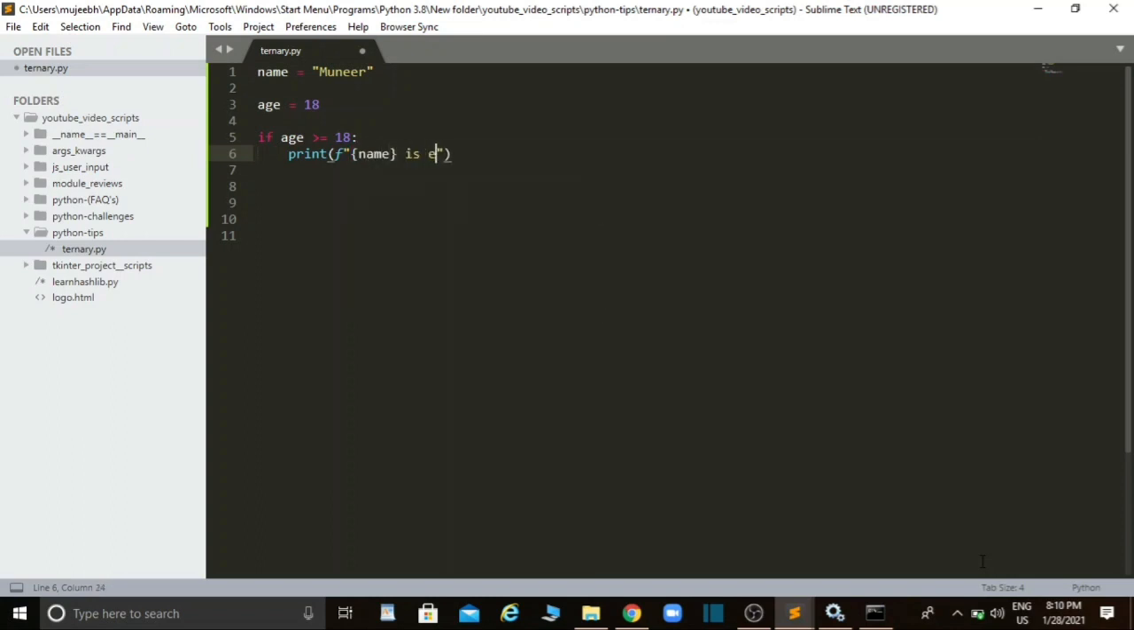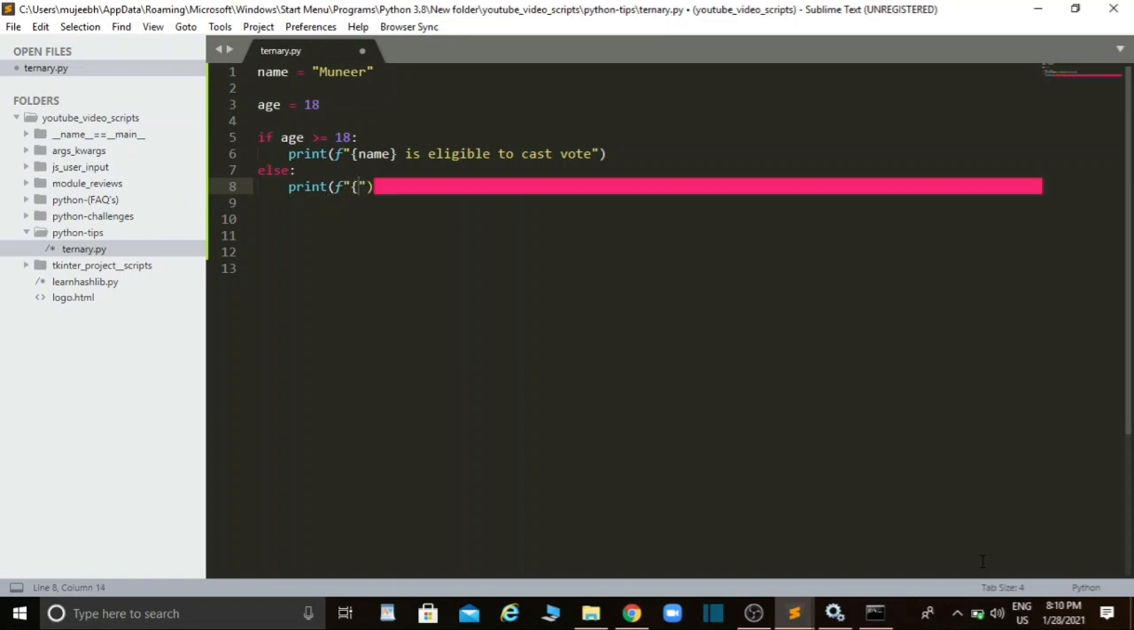name is eligible to cast vote. Otherwise, if that condition is not true, then we will say that you are not eligible to cast the vote. So name is not eligible to cast the vote.